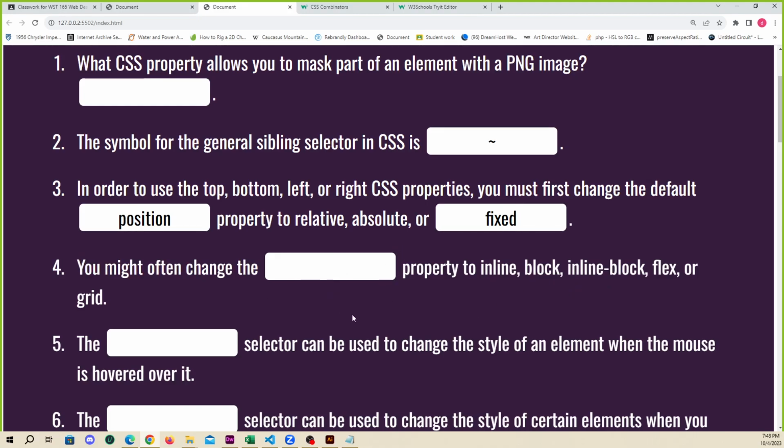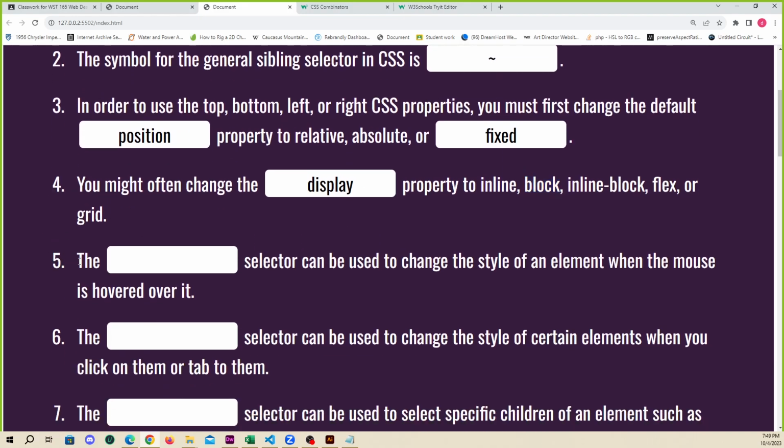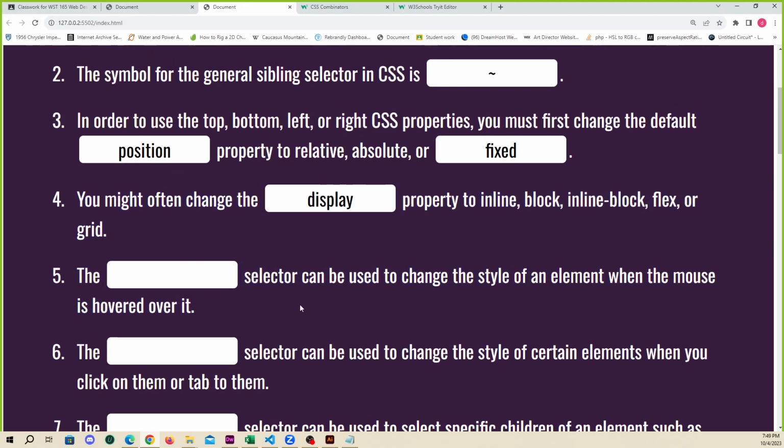You might often change the what property to inline block, flex, or grid. So what property has the value of inline block, flex, or grid? That one's easy, right? Display. Remember, inline elements are like text. You could use text align center to center them. Block level take up their own line, like this 4 and 5.